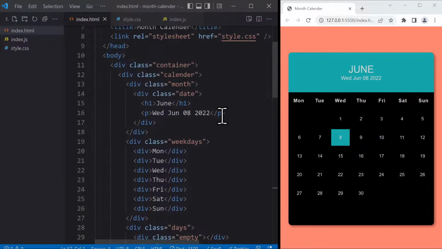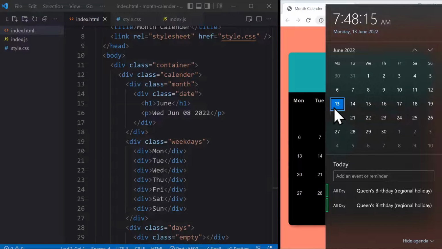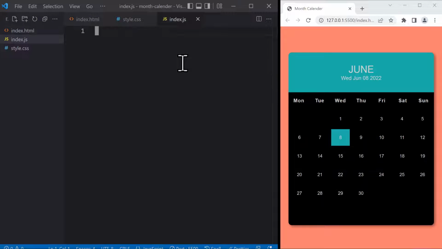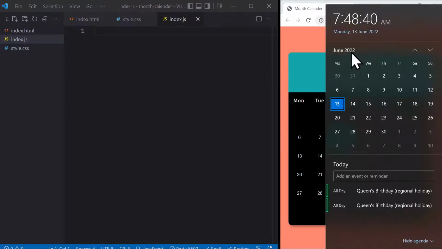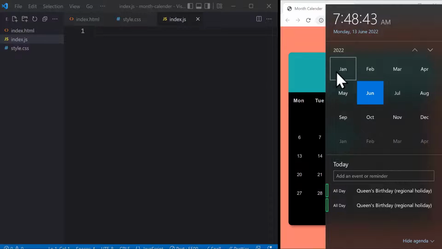The first thing I want to fix and make dynamic is this June month and also the date here. As you can see, we hard-coded June and June 8th, but today is actually 13, and we need to get it from the browser. Okay, let's get the month first. So in order to get the month, we need the index of the month. If you check here, we have 12 months. The index of the first month is 0, 1, 2, 3, up to 11.